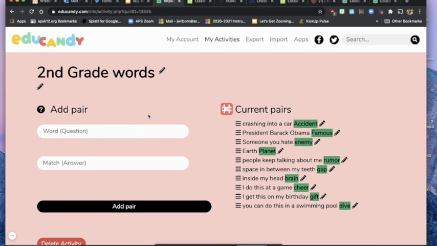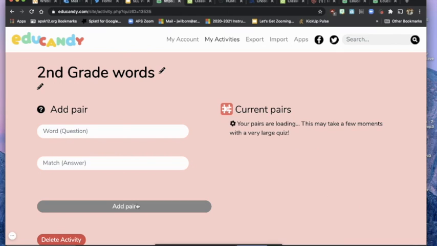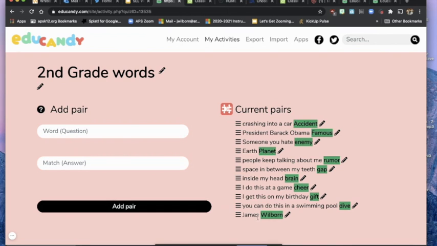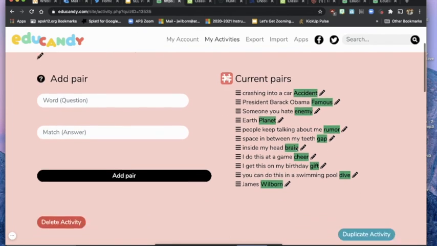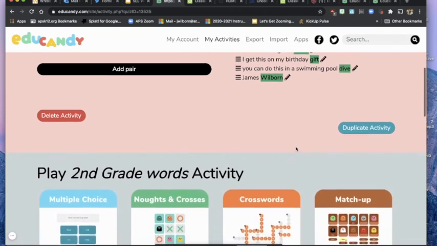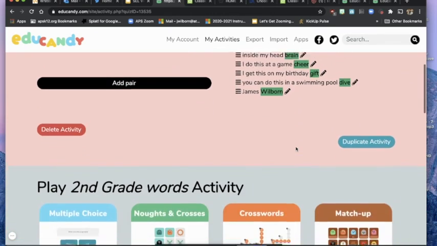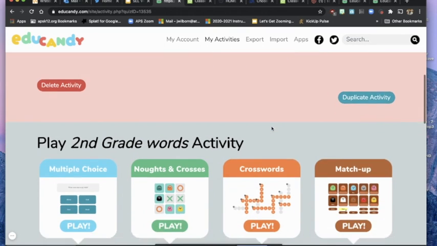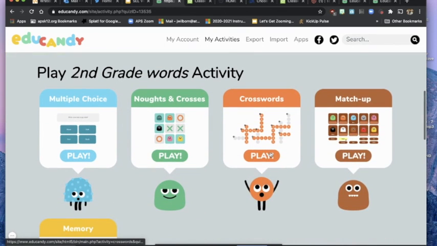Once you type that in, I'll give you another one. For the sake of time, I'll do James Wilborn. Typically, I know that's not what you would do, but just to give you an example. And when I click add pair, it's added down there. It's telling me that the answers are in green and the question is not in green. Since I already have it created, they're asking me if I want to duplicate this activity or anything like that. I'm like, nah, I don't want to do that.